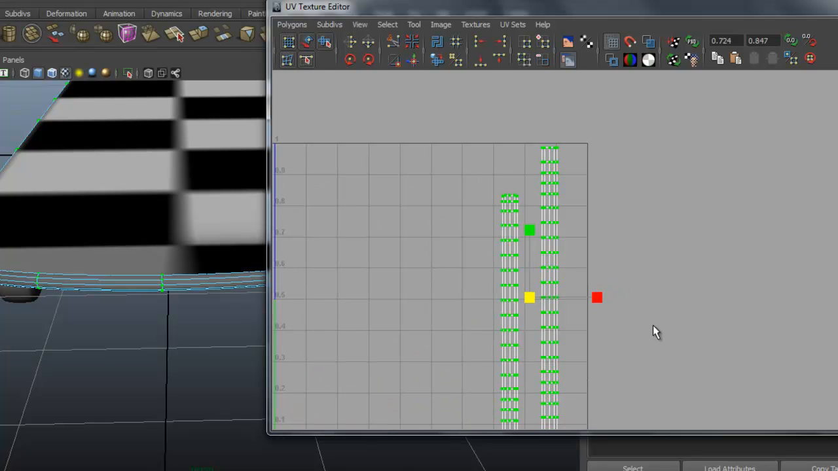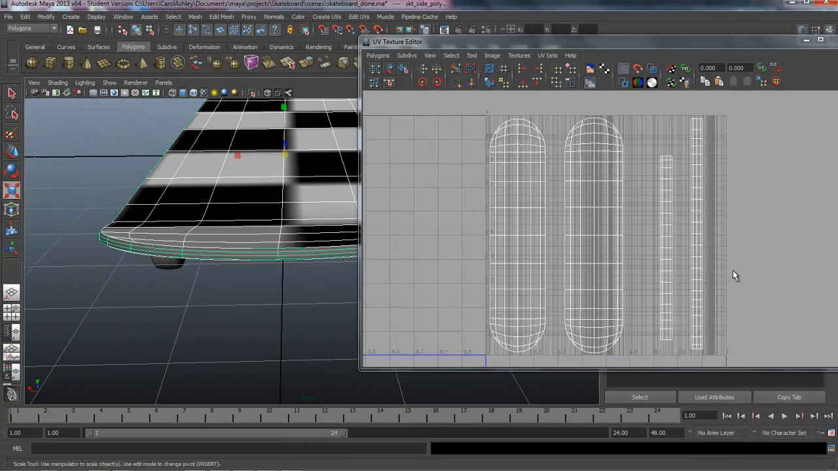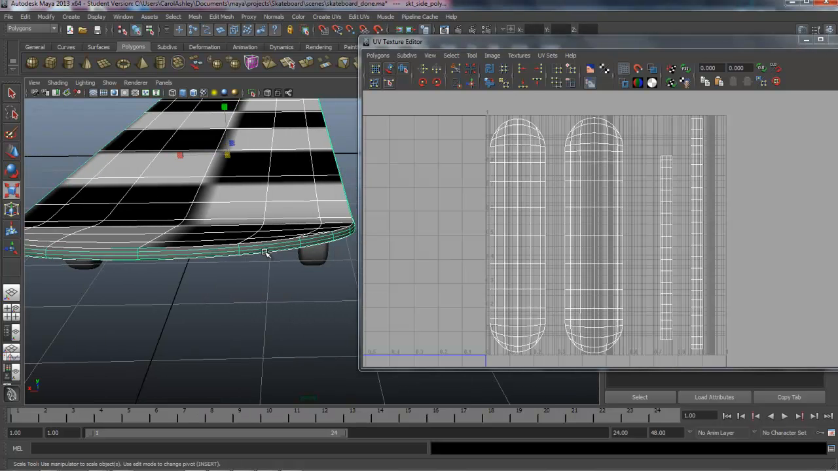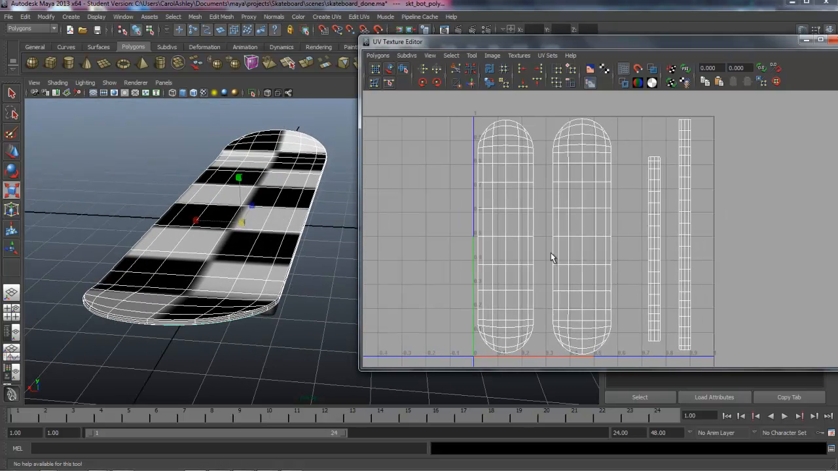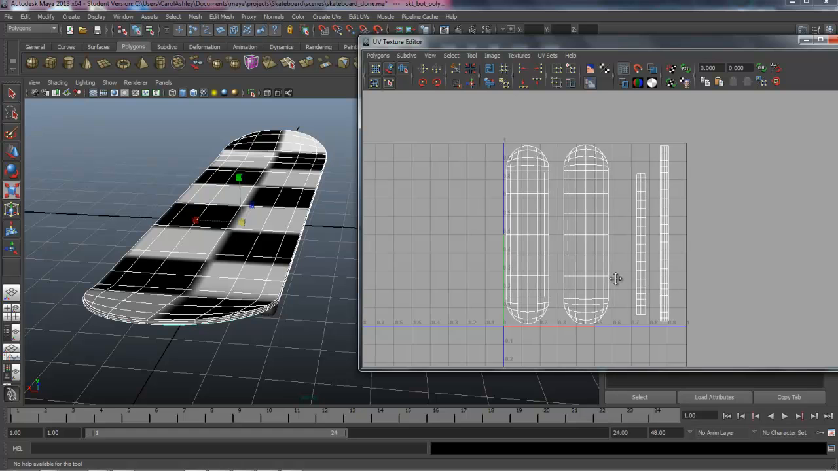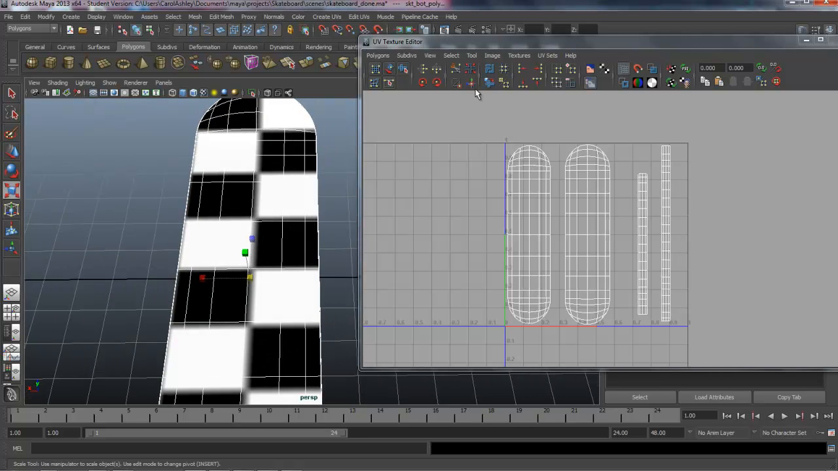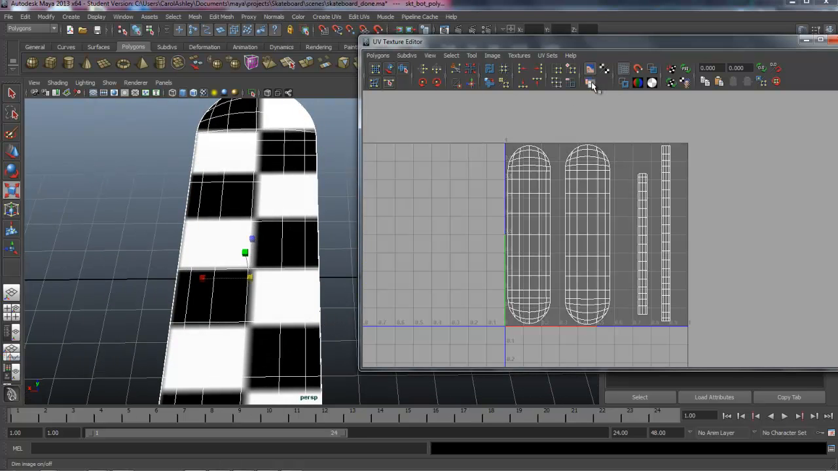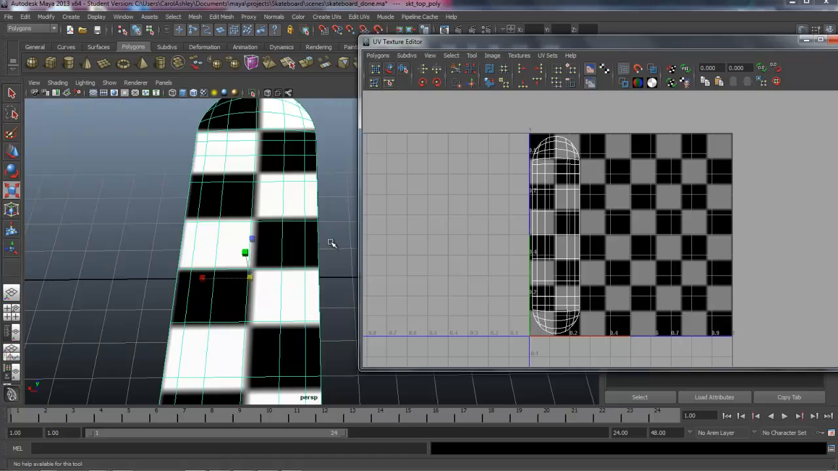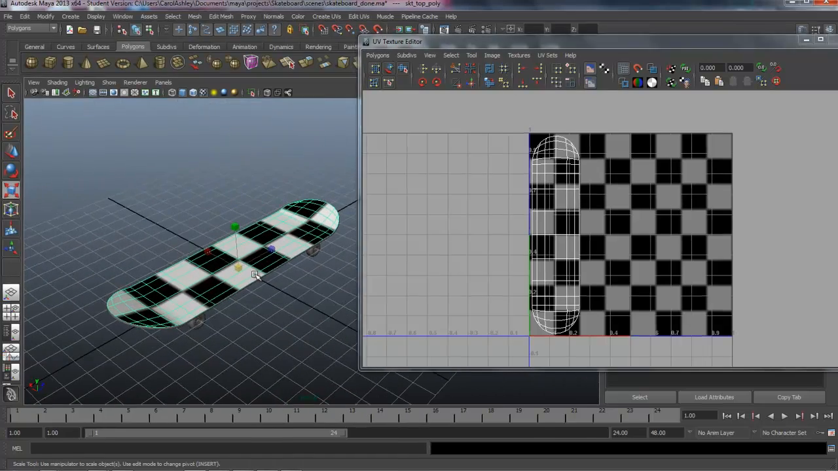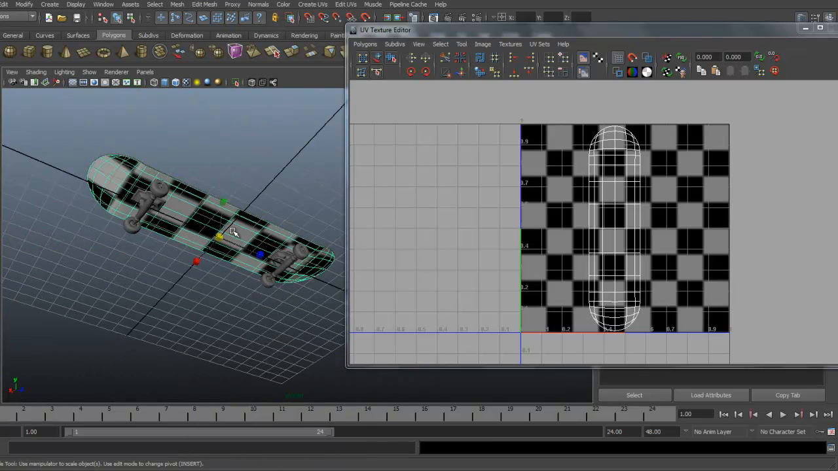Okay, so we want everything fitting inside the 0-1 space. I'm just going to click and grab everything here. There we go. So these are our polygons laid out nice and clean inside our 0-1 space with the checkerboard on to check and see if we have any stretching. There we go. So everything looks good. I'm going to go ahead and reapply the Lambert 1 shader on the top and the bottom.